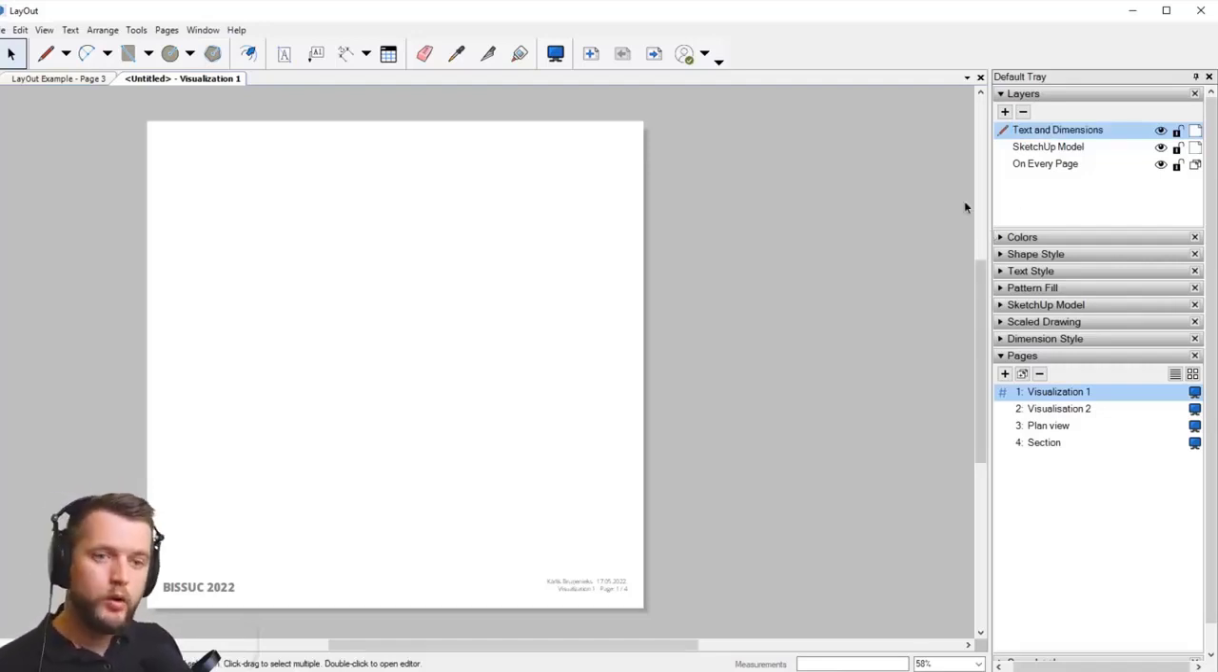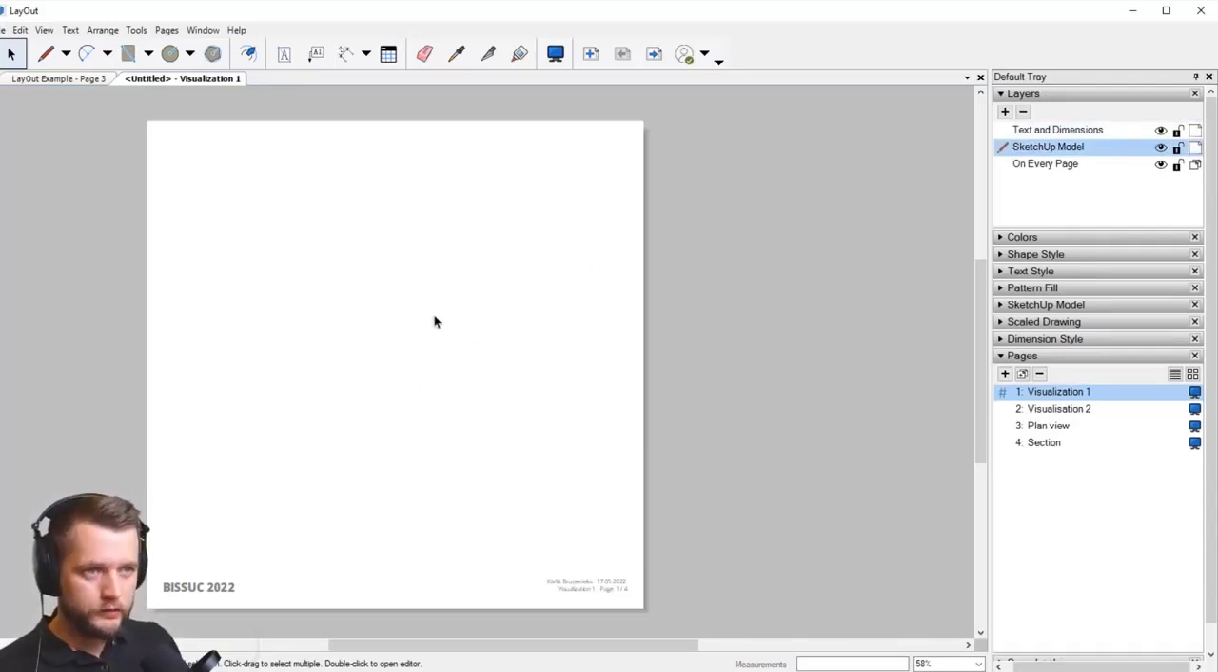But what's important is the basic principle that all the things that are drawn in a layer that is on top of another are also going to be positioned on the screen on top of other objects. So, for instance, SketchUp model should be placed below any kind of text and dimensions that we create. And I'll leave it at that right now. I can simply lock this on every page, as I don't want to accidentally change it.